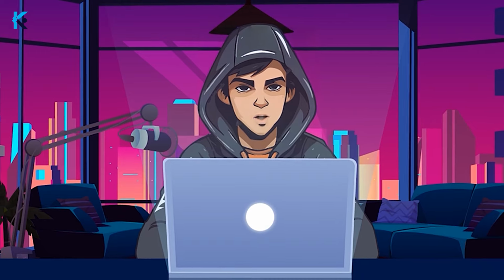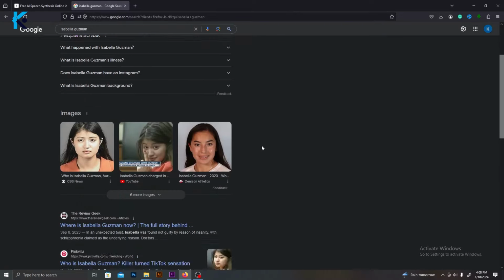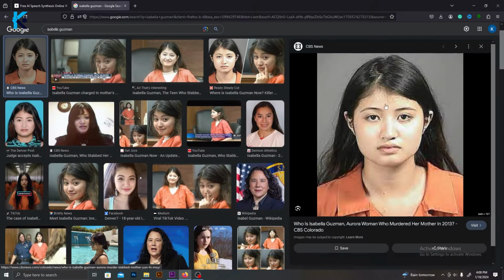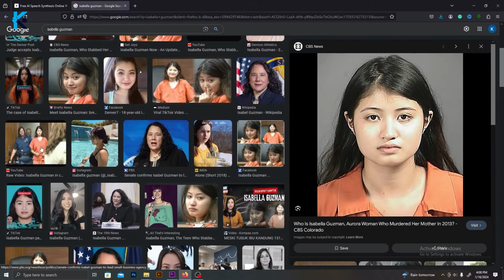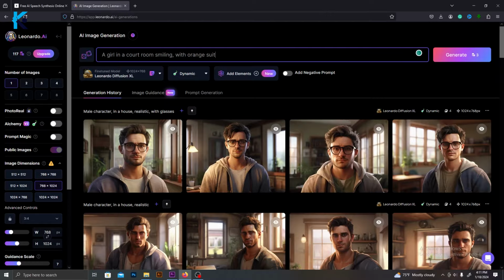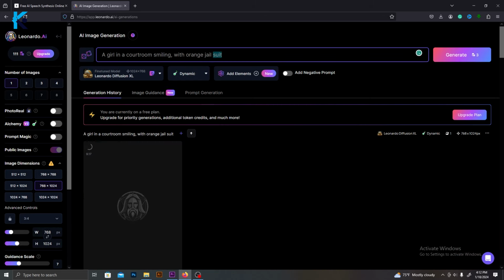We need to find some images related to this incident. We can download several images from Google, and then go to Leonardo AI again. We are going to make some AI images as well. We need to create several images to match our script. In this case, I will first create an image where a girl is sitting in a courtroom.